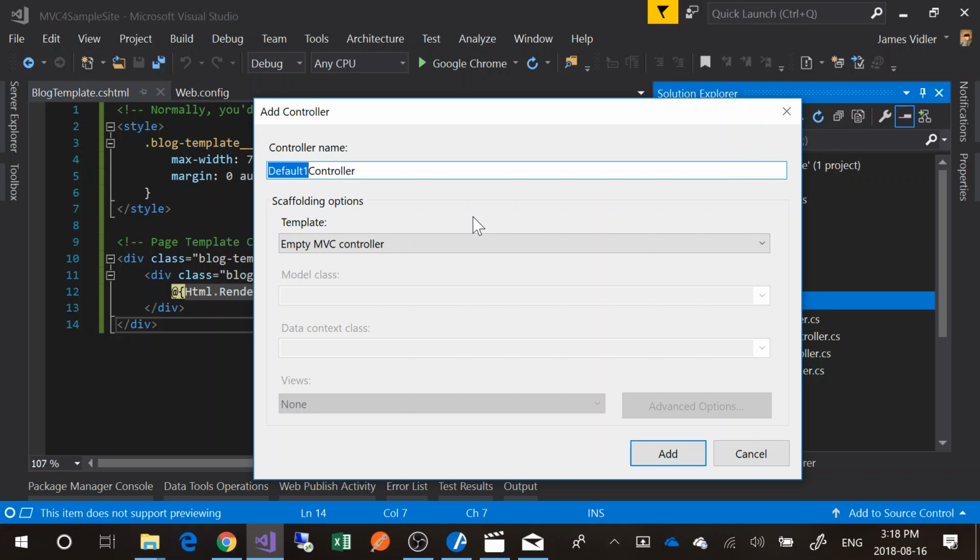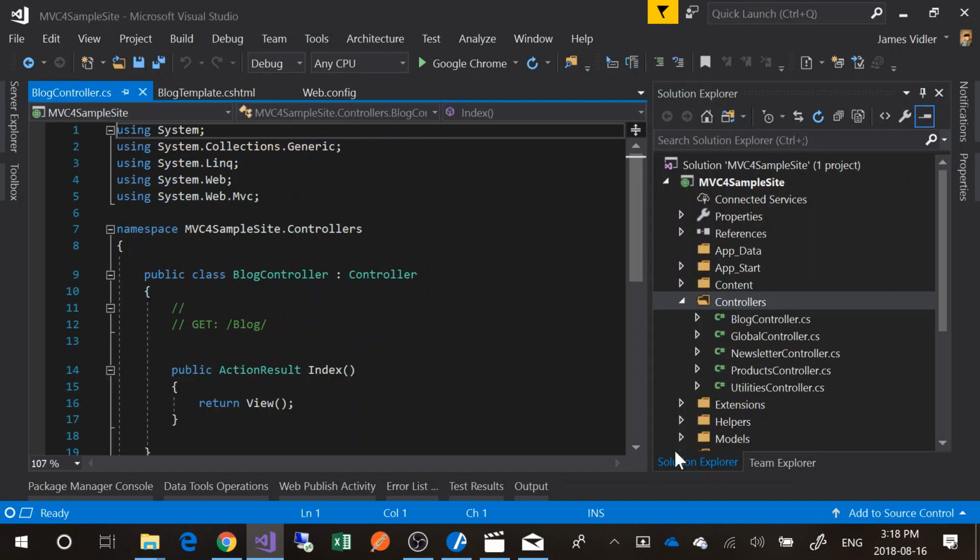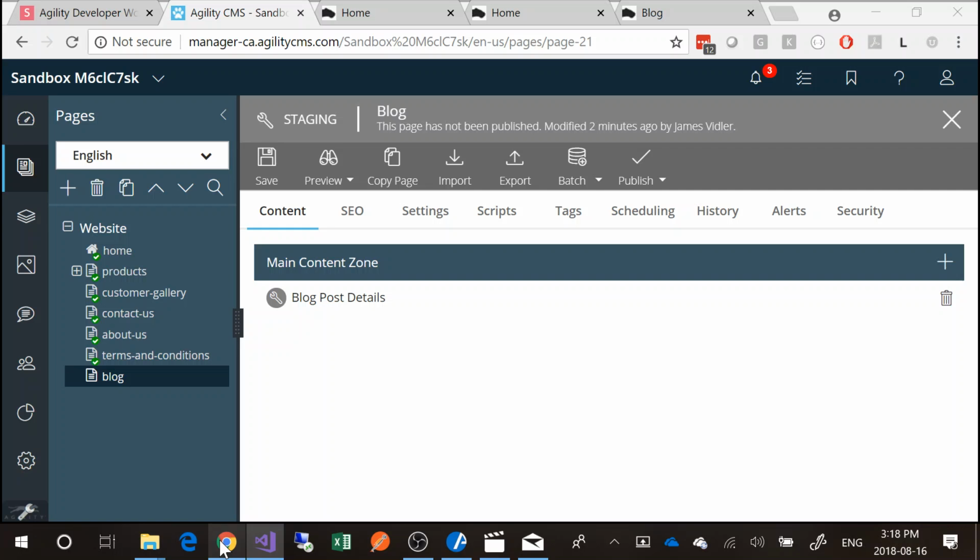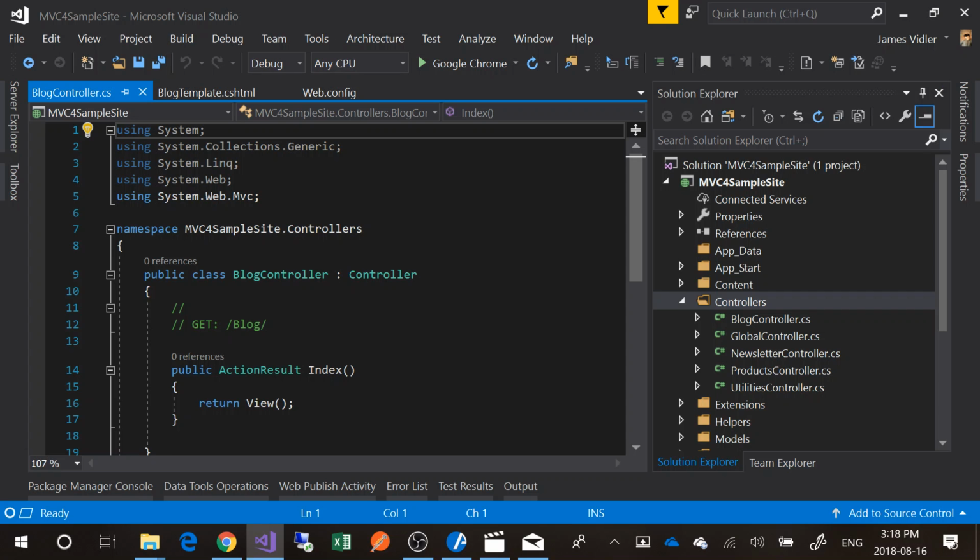You're going to want to name this controller the same name that you created in the module definition. So we had that controller called blog, so I named mine appropriately blog controller. And now we get this scaffolded little code here. So now we need to add code to that. We need to essentially create the action result so that when that module gets executed, that action result gets hit, and we can do our own logic within there.